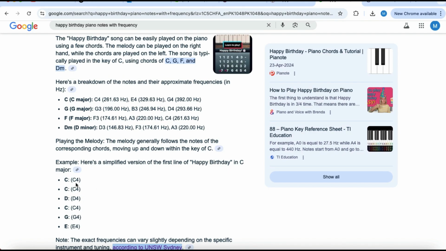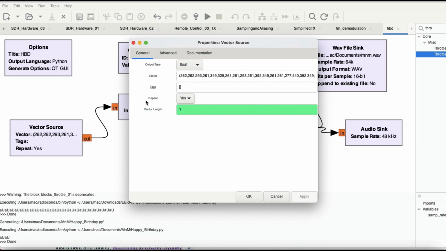For example, C4 here is 262 hertz, and D4 is somewhere around 294 hertz. So based on the piano notes of the happy birthday song, I associated frequencies with them. I don't know much about music, but this is the approach that I have taken. I've taken the notes associated with the happy birthday song, and also the frequencies associated with them. For example, 262, 294, and this is the frequency that I just used in our vector source.